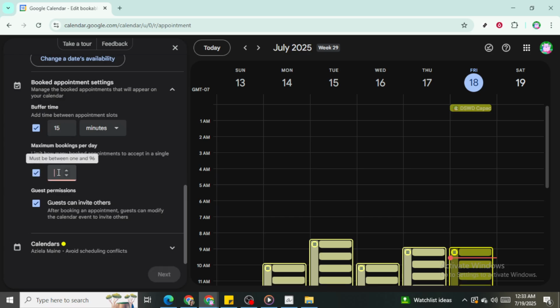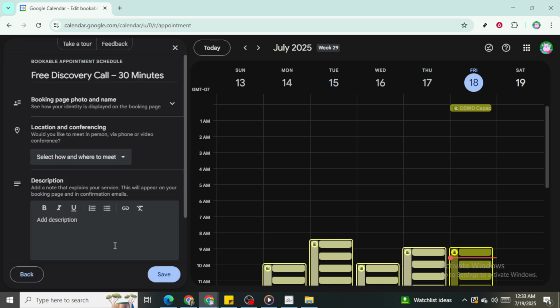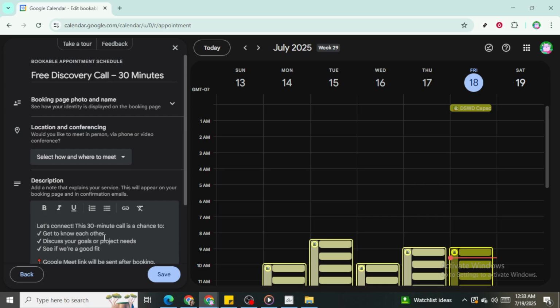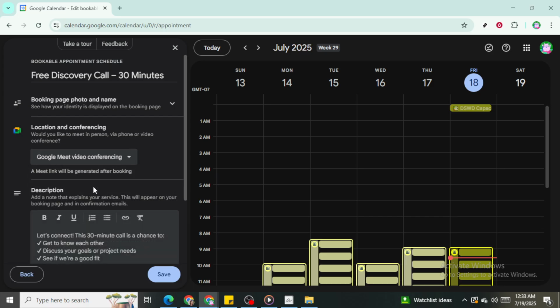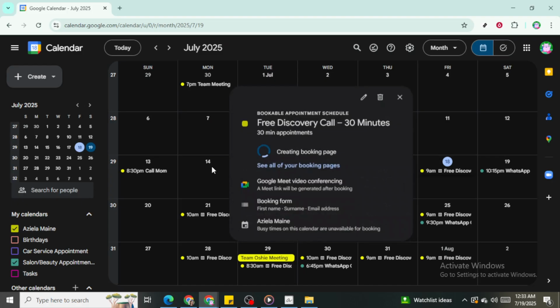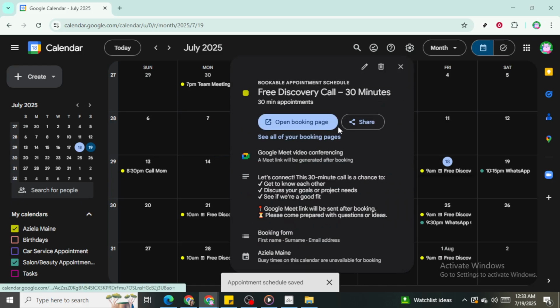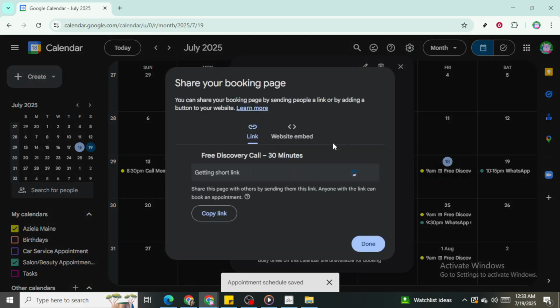After this, you can add a description or any details your attendees need to know. This could include preparation instructions or what to expect during the meeting. Then don't forget to specify the location and meeting method, whether it's a physical address or a link for a Google Meet. Finally, hit the Save button. Your appointment schedule is now ready to be shared with others. Simply copy the link to your booking page and share it via email or your preferred communication channels.